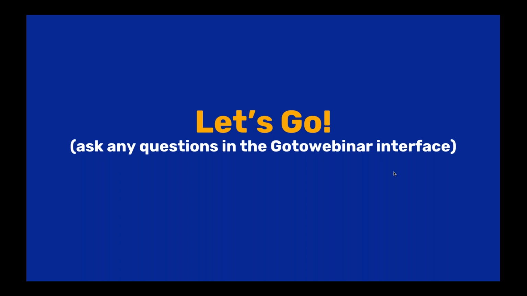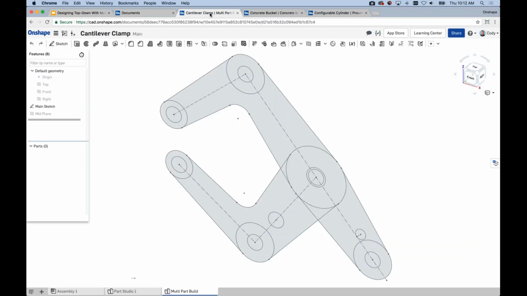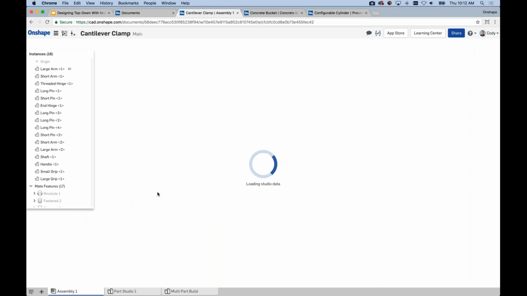So now, the example that I want to start with is kind of the quintessential example of multi-part modeling, where you have these related parts that benefit from being designed together. Right? And that's really what top-down design is all about. It's really about designing parts that have good, easy to model relationships with one another that would be difficult otherwise. And a great example of this is a cantilever clamp.